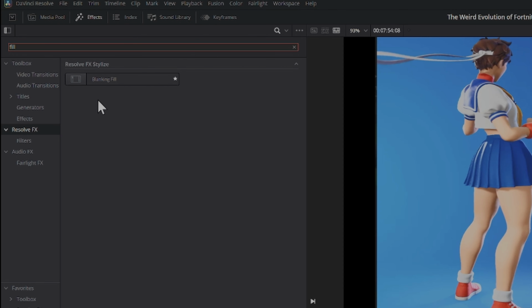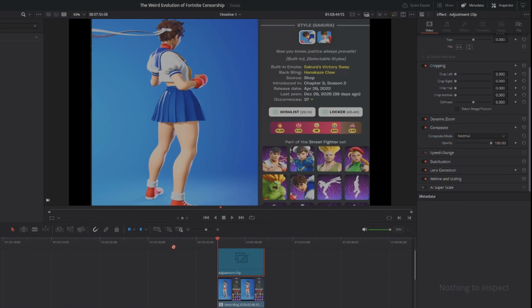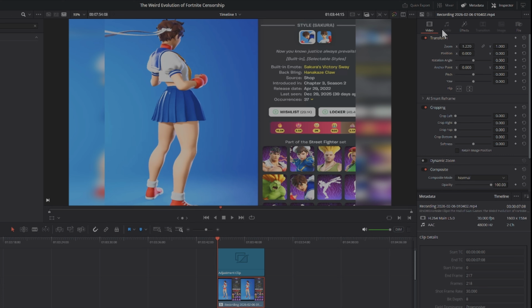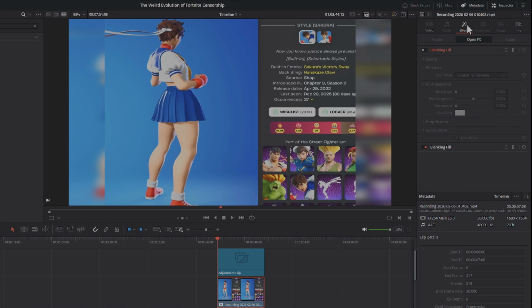So for blanking fill, you actually drag and drop it onto the clip you want to change. So we're going to drop it onto our clip right here. As you can see, right off the bat, it already added the effect that we kind of wanted. So now we click on our actual clip. If you look up here on the right hand side, the effects tab is now highlighted. So if you press it, this basically changes the blanking fill that we currently have. It's currently off, as you can see here, but if we turn it on, then we can go ahead and start to mess with it.